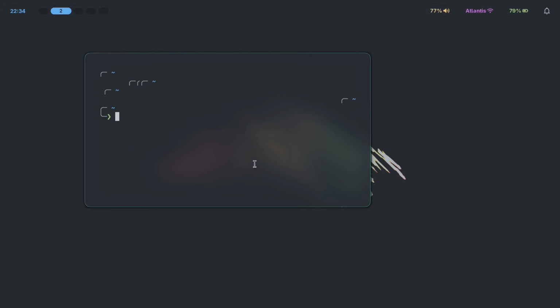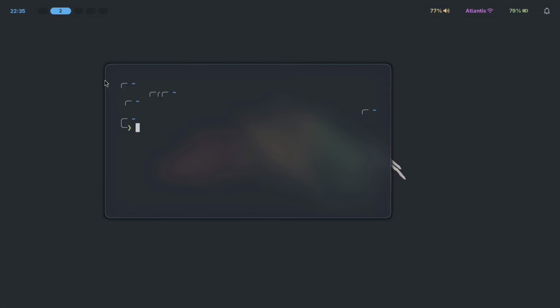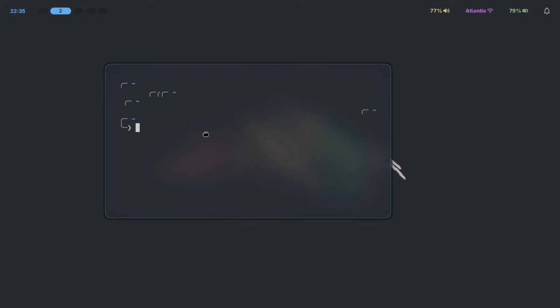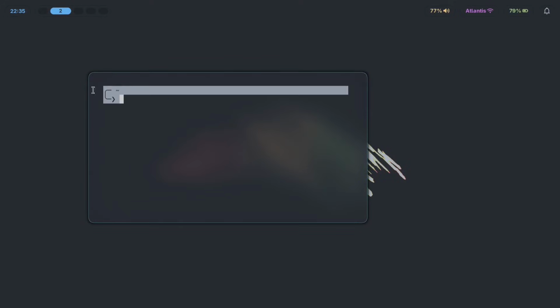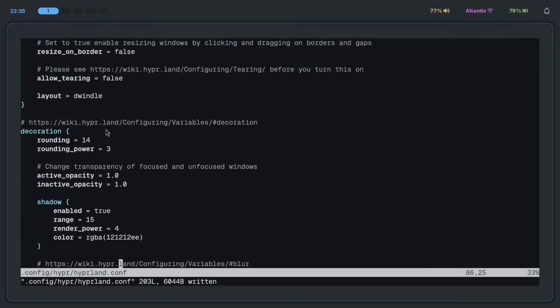This is what you can make shadows look like. If you want bigger range, you just have to increase the range so that the shadows look more pronounced. And you can also mess around with render power in this way to get shadows looking just the way you want them to. There you go. So that is it for the Hyprland config. That's it for all the decorations that we can do.